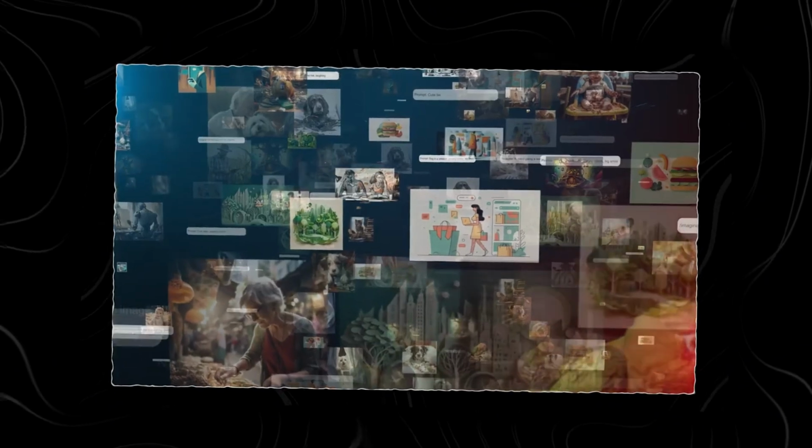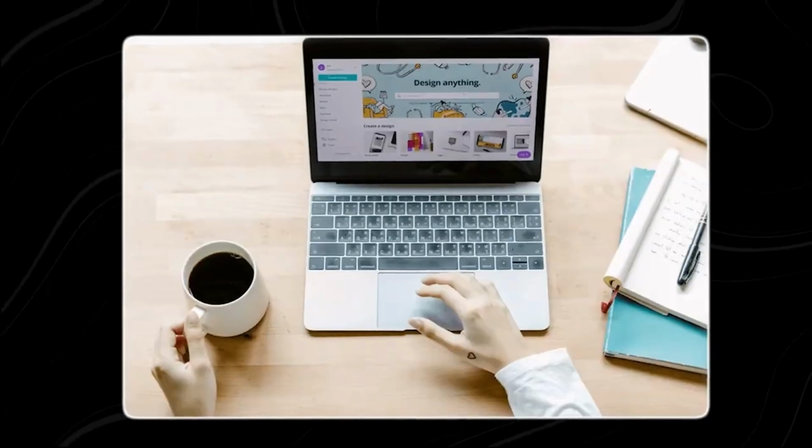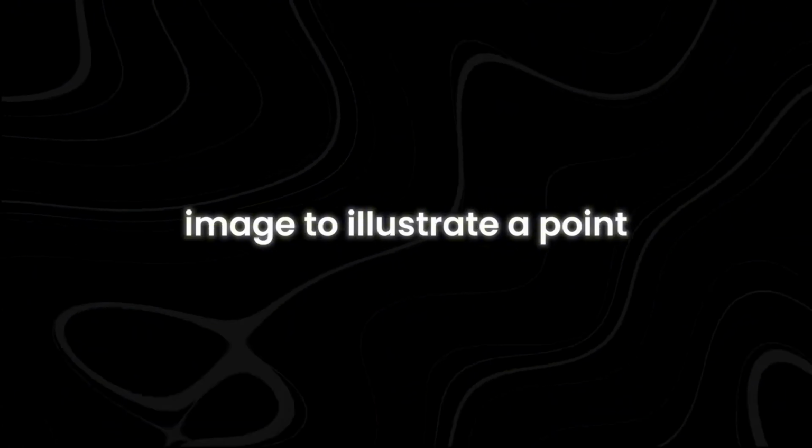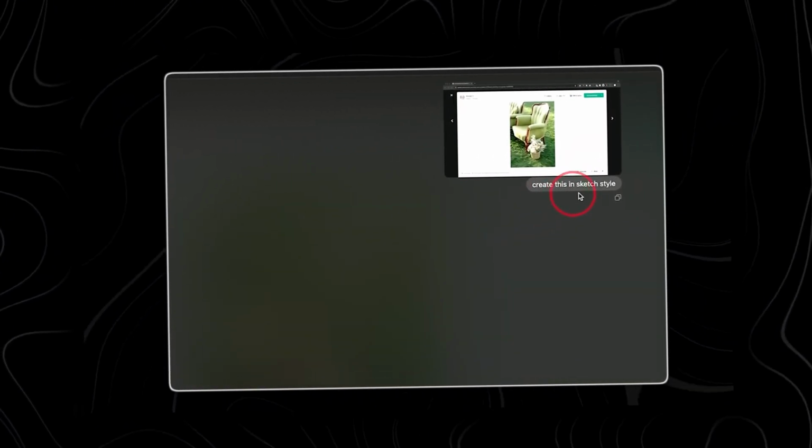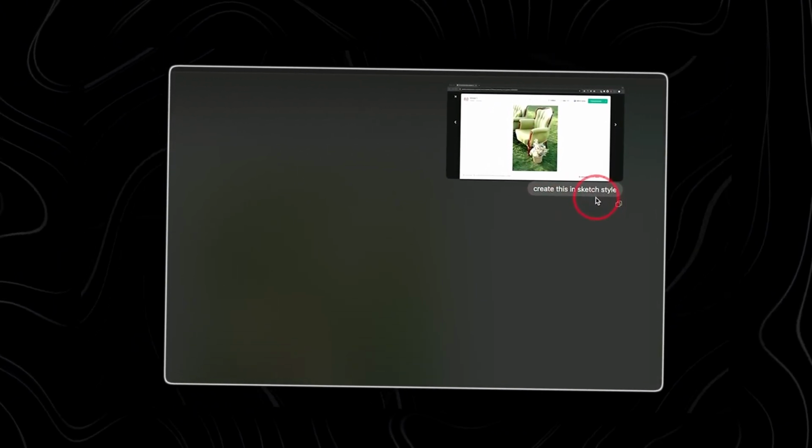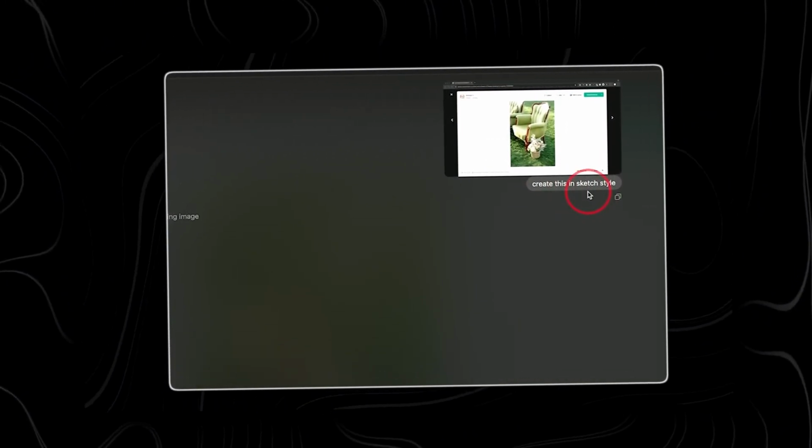This process is simple and can save you a lot of time compared to creating images from scratch or searching for suitable visuals online. For instance, if you're working on a presentation and need a specific image to illustrate a point, you can describe what you need in the app. DALL-E will then generate an image that matches your description, providing you with a unique and customized visual aid.